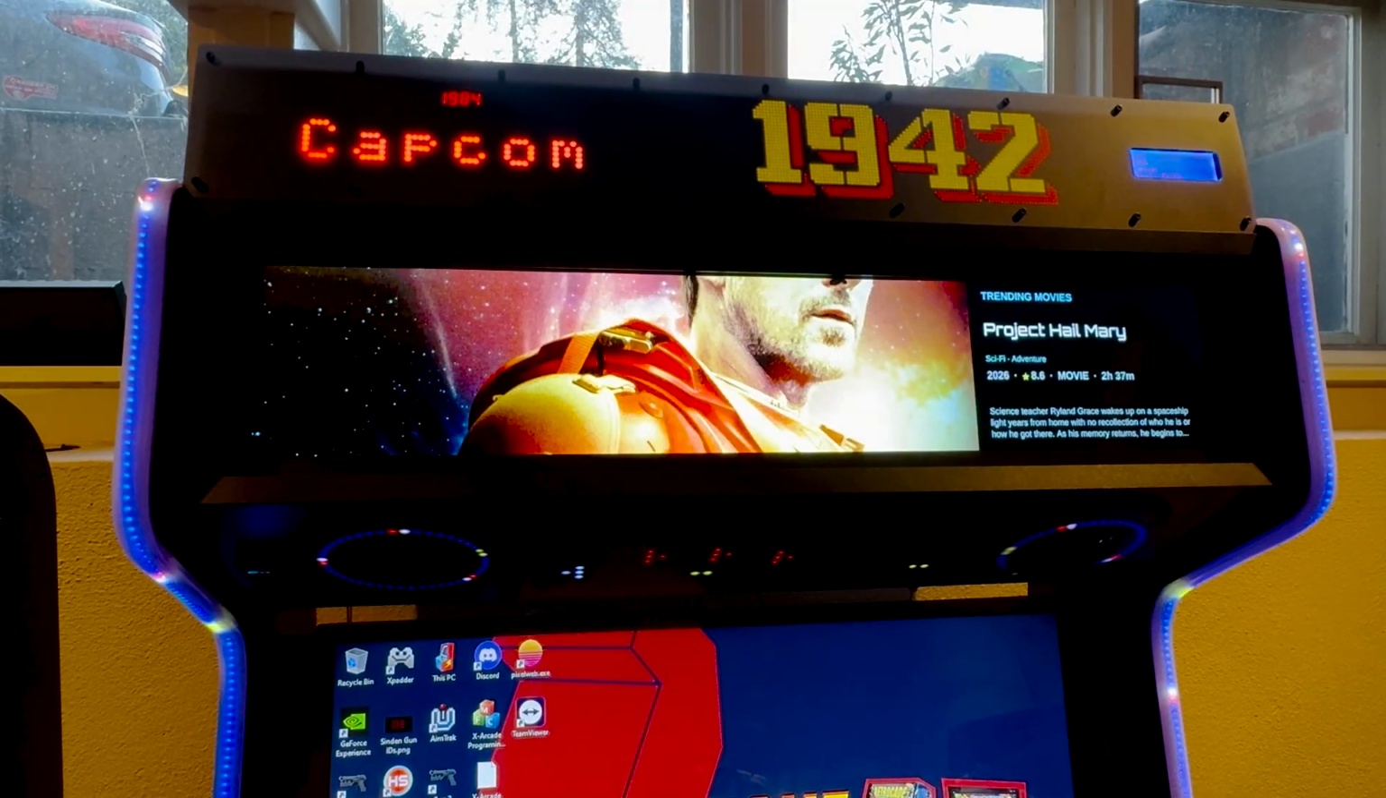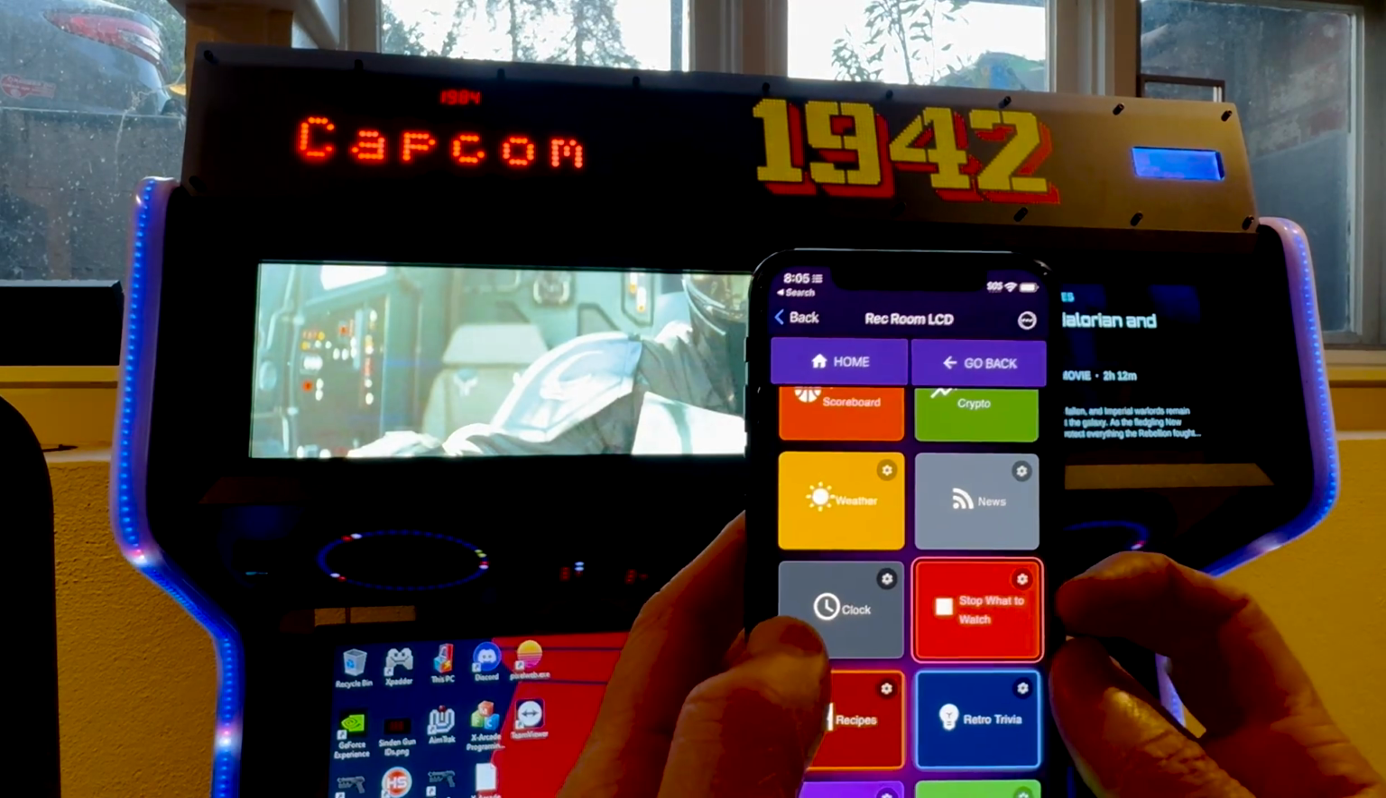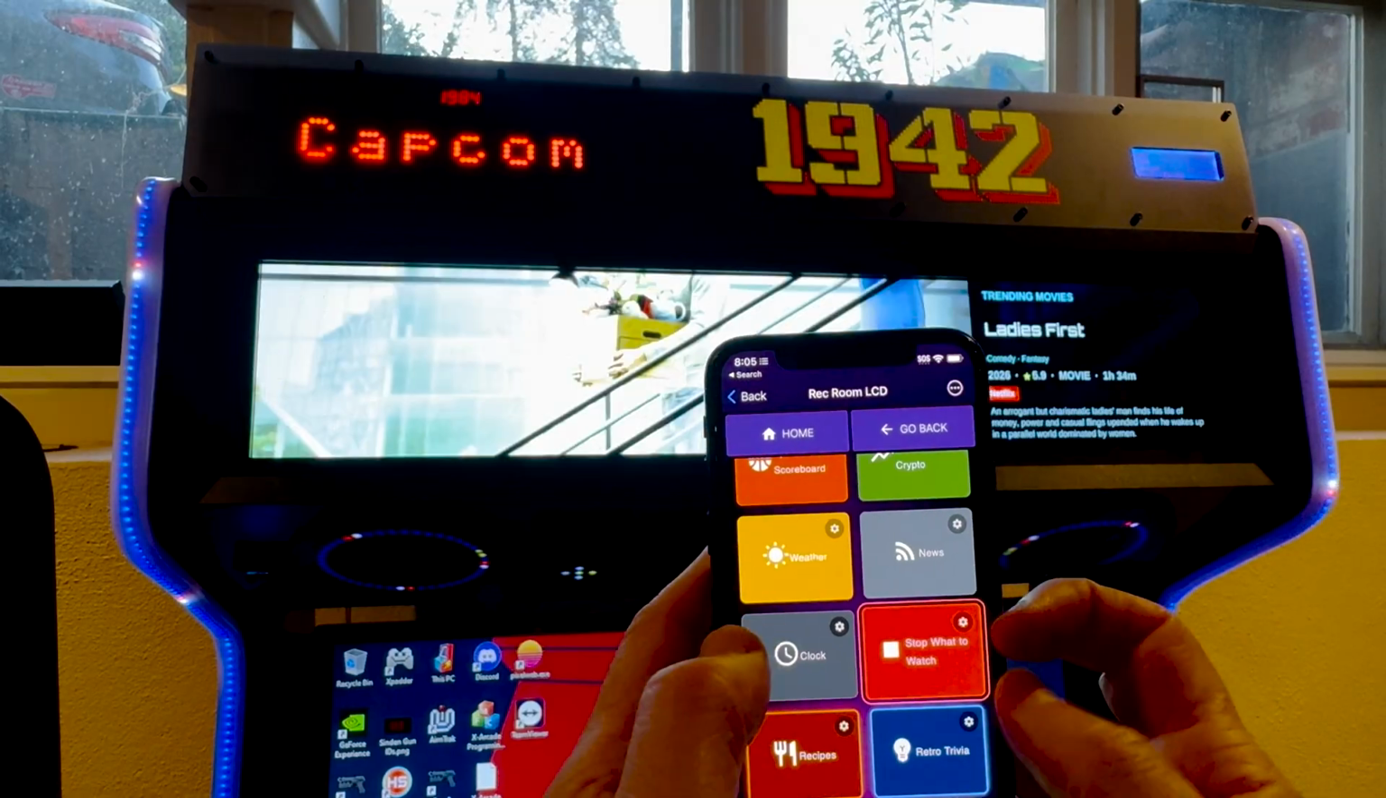So I got a few new features for you in this latest release for your Pixelcade Marquees. The first one, I've got some new widgets. The first one is a new widget called What to Watch.